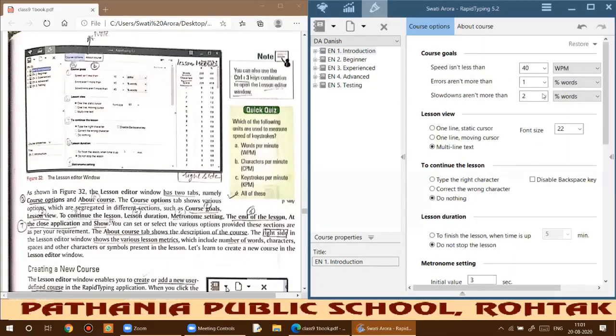Okay, so you need to learn the names of these things because they have been given in your book. You just need to learn them and you can use them if they are required. Otherwise the default settings will also be okay. So there are two tabs in the course window. First is your course option, second is your about course. You should know these two tabs are there and the names of these options should be learned.